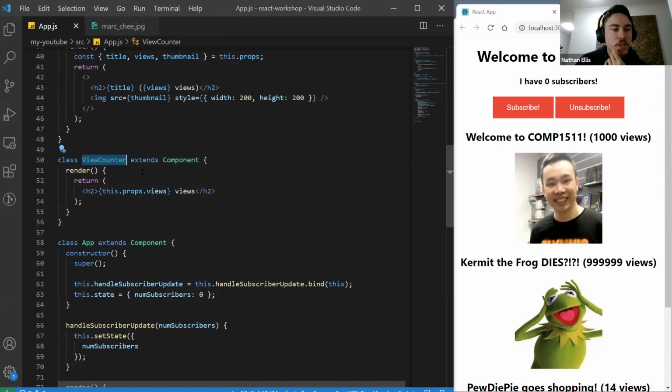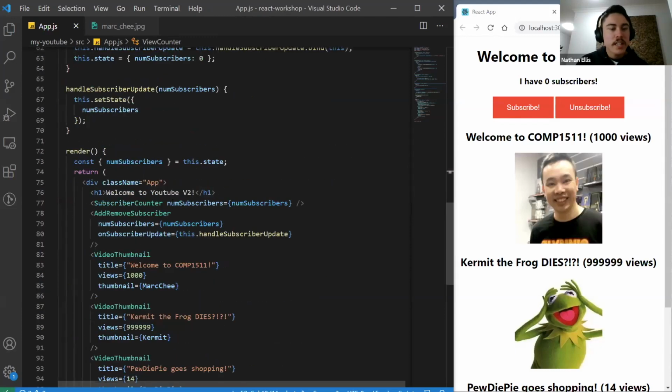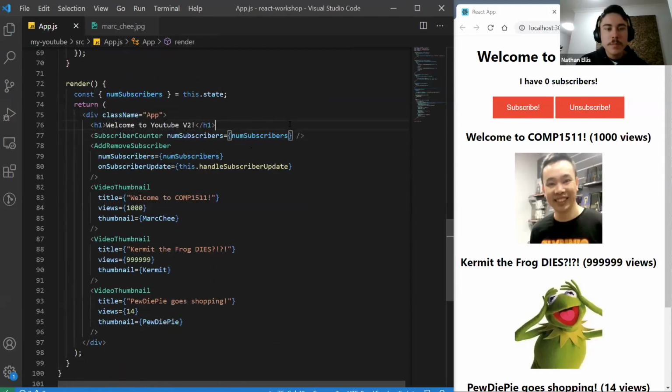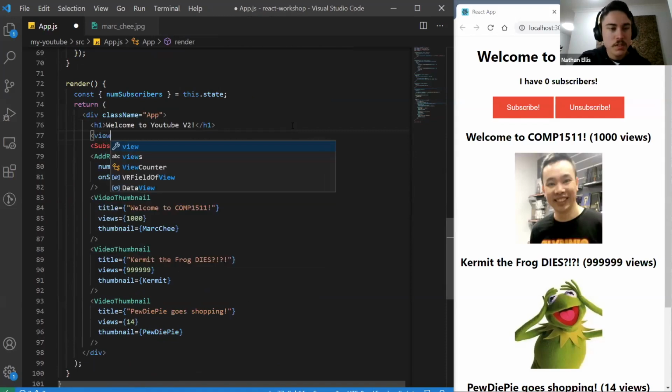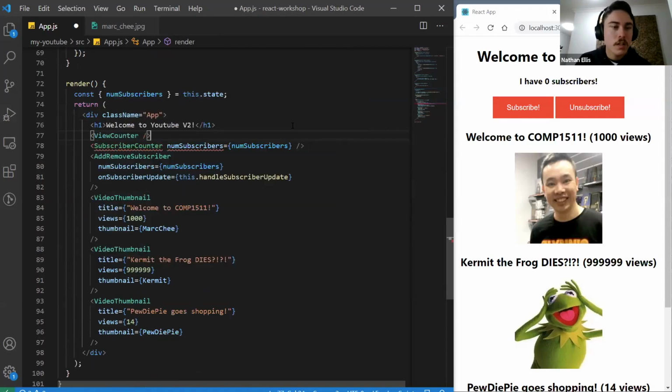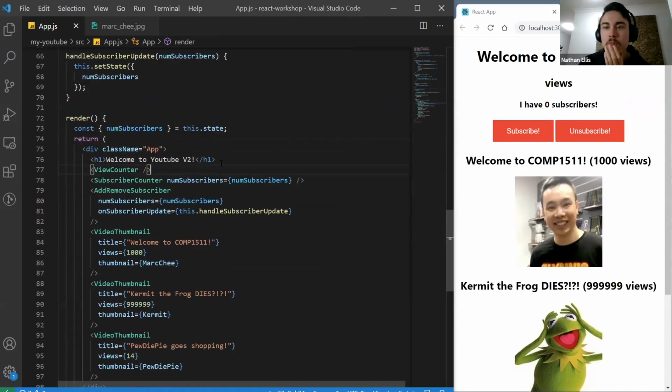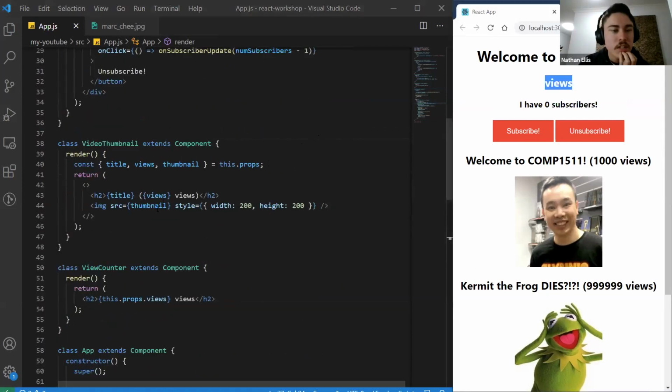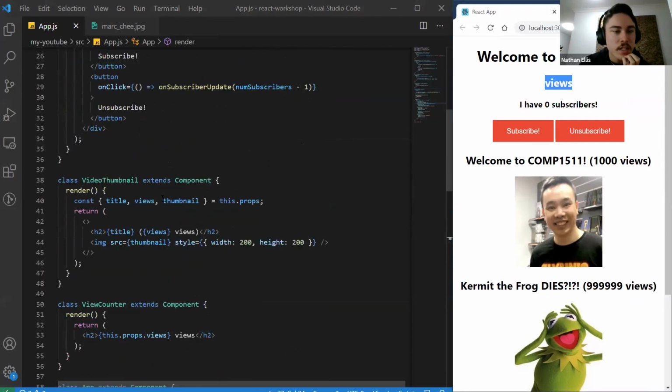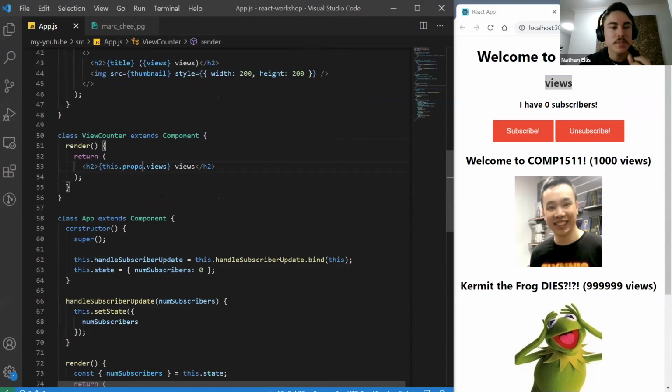Now, we aren't actually showing this view counter. For now, I'm going to add the view counter at the top underneath the title. So let's add view counter. We're not passing anything in, and we get views. Obviously, we haven't passed in this.props.views. We haven't passed in a number of views to this view counter yet, but we'll get there.